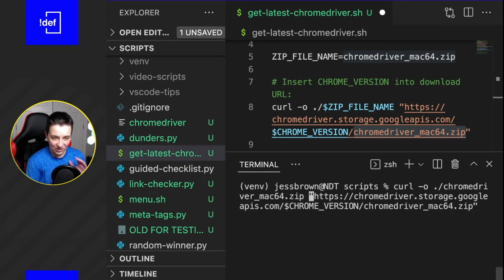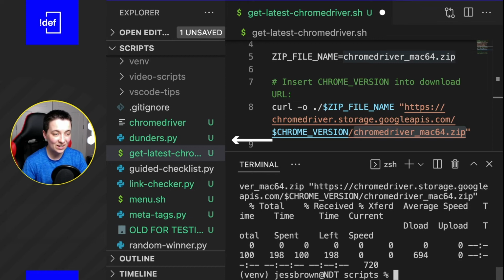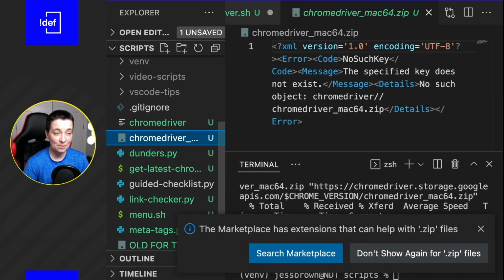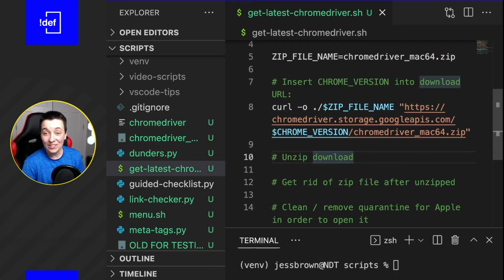And so I'm going to change that, and then we're going to run this just to see if it's going to download correctly. So if I hit enter, oh, we can see we have got the Chromedriver zip file already for us to go, which is awesome. So we know that that part is working. So I'm going to save. The only thing left really is to unzip and then clean up the rest of this directory.